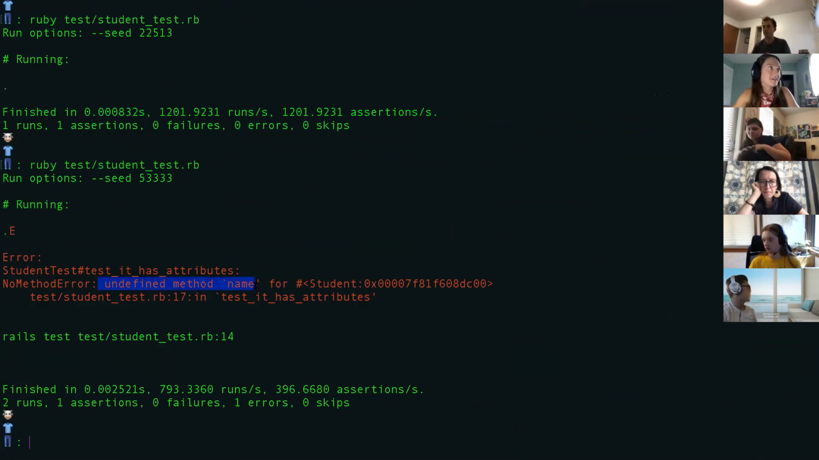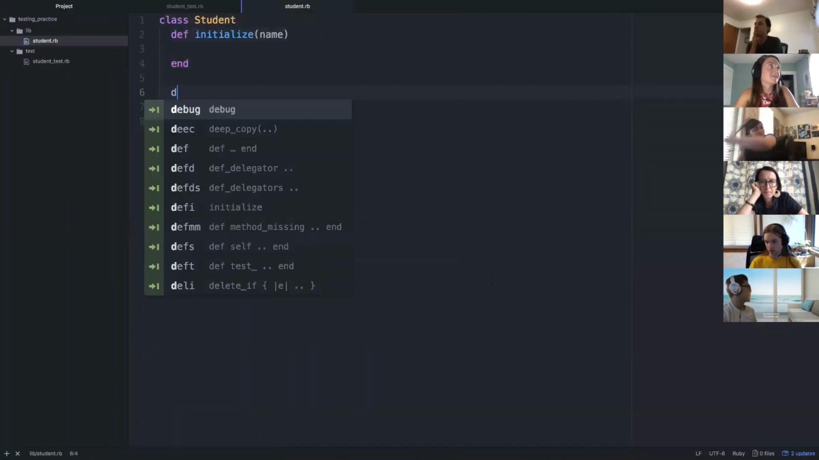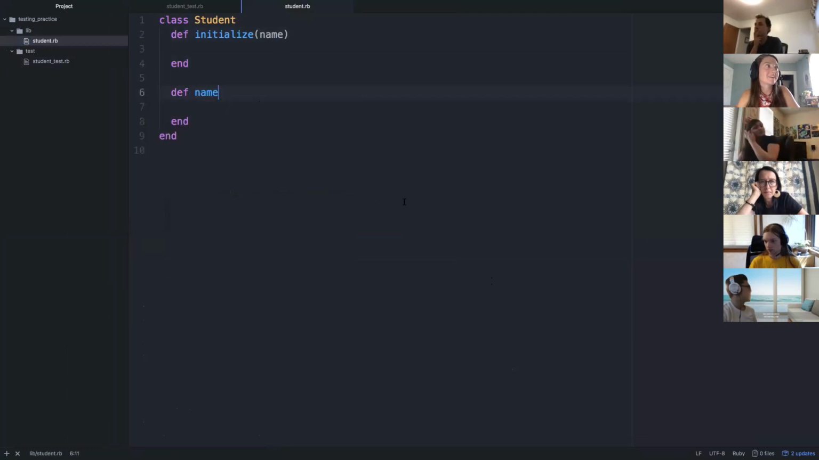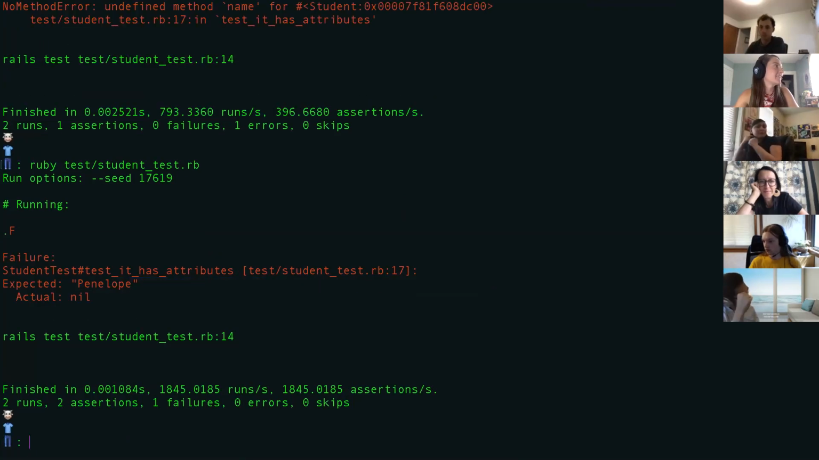Undefined method name for the student class. So, okay, let's just do what it says, and let's go ahead and create a method name. Some of you might be like, no, we learned a better way to do this today. We'll get there, but I'm just trying to get these to pass. All right, so I made a method name, but now it's saying, okay, you expected to get Penelope, but actually you're getting nil.